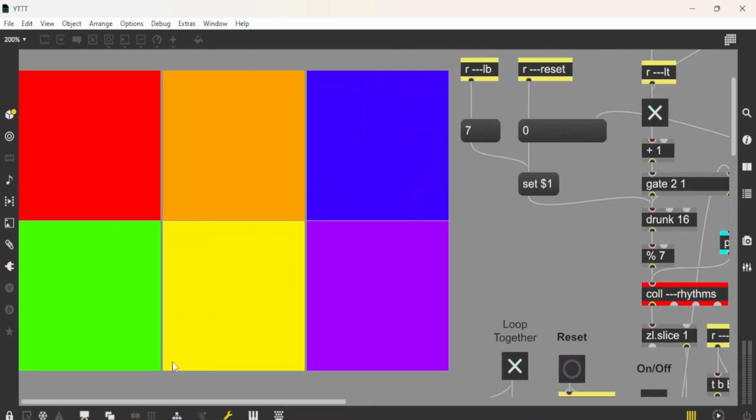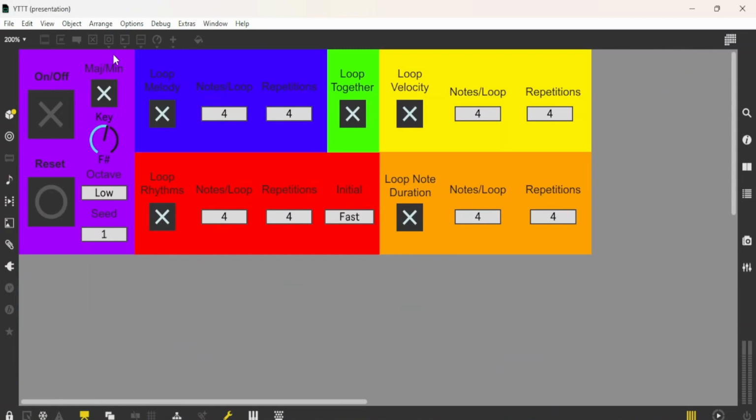So right off the bat, we have these color panels. I should have talked about those when we were looking at our patcher. This was just to differentiate the different areas. So we have all our major sequencer elements in purple here, and then all the other loop options have their own color. Same with loop together. It just kind of helps differentiate what does what.